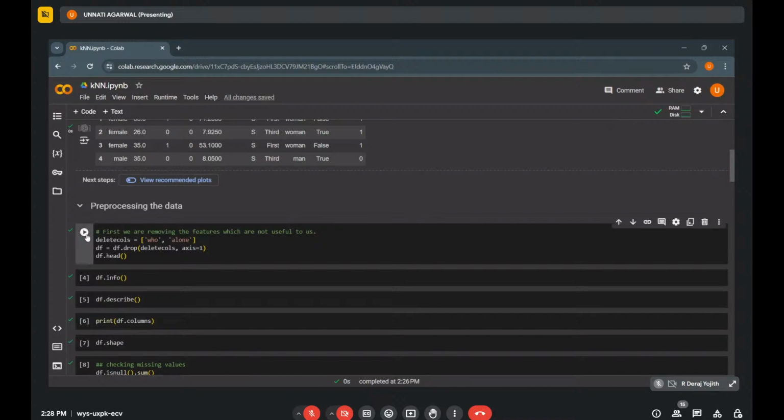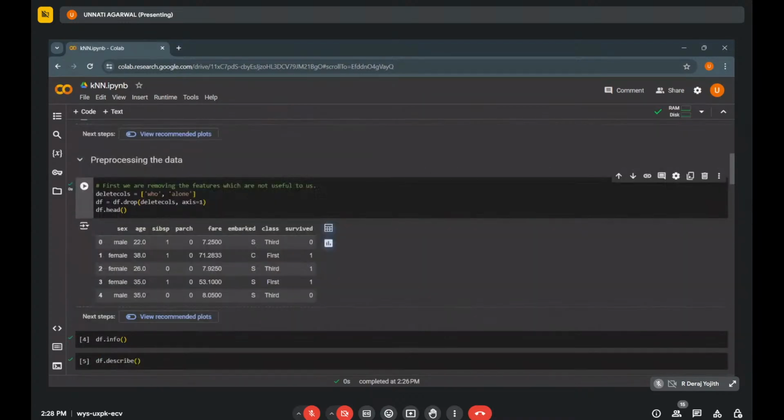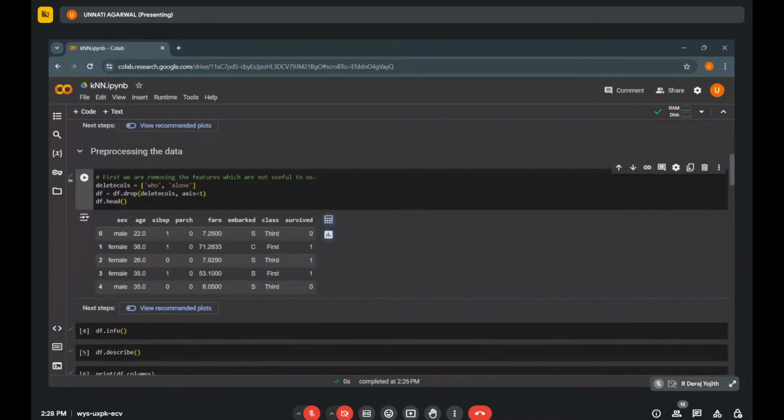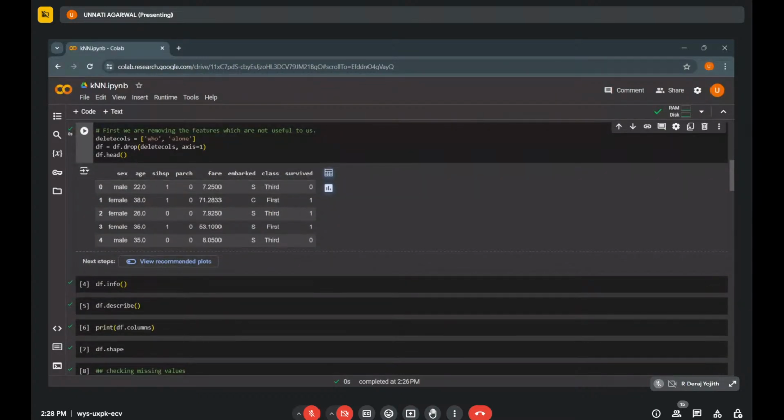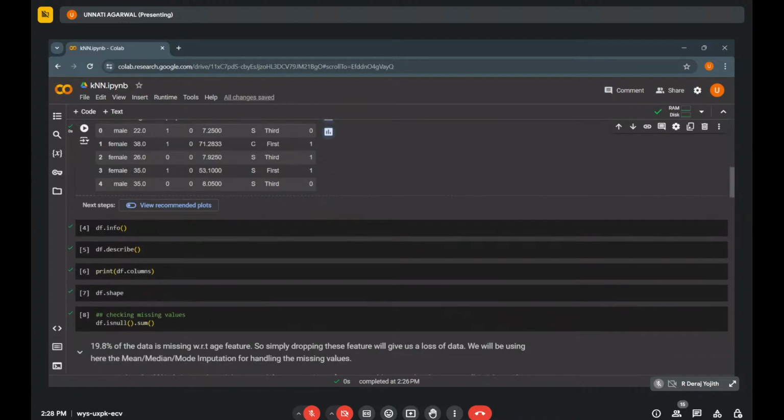Now we'll pre-process our data. First we'll remove the unwanted features of our dataset, like who, which contains the same data as the sex feature, and alone, because it doesn't matter whether the passenger is alone or with his family. So we'll drop these columns, and here axis equals 1 represents columns. In pandas, axis equals 0 represents rows, and axis equals 1 represents columns.